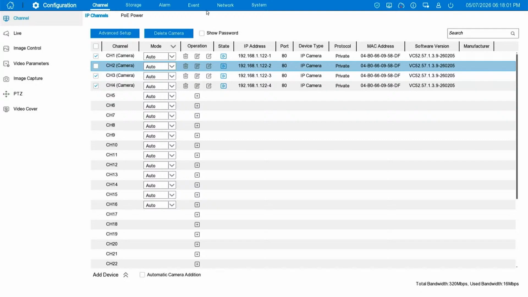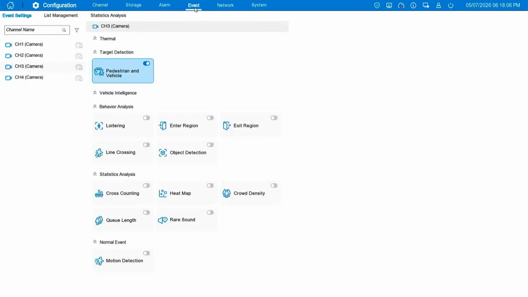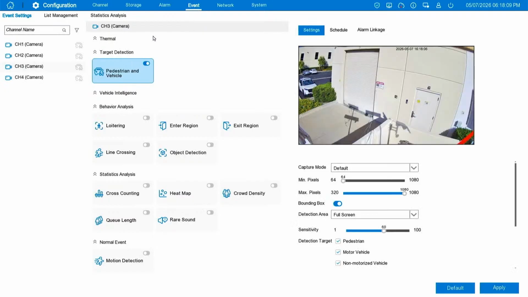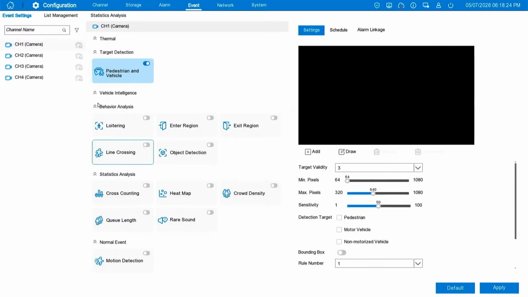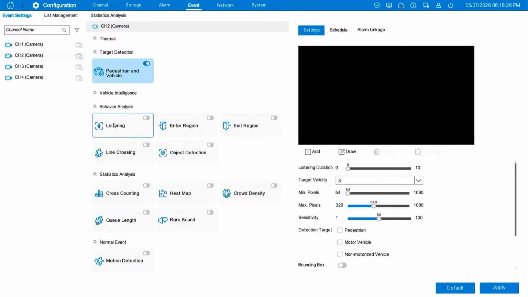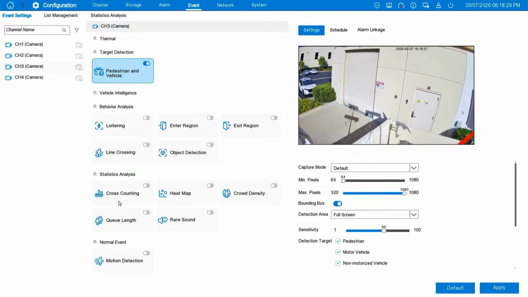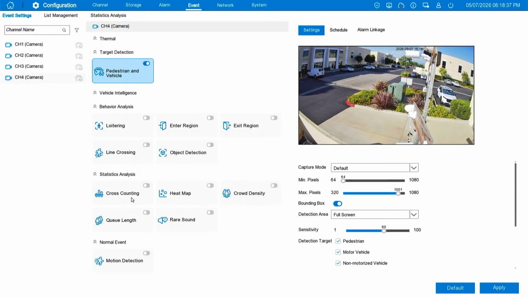Moving into the AI portion of it. Since these 4 separate lenses function independently and have their own views, this also means that they have their own independent AI. So for our specific use case, which I'll be demoing the AI pick, I'm using pedestrian and vehicle. But if you wanted to, let's say, for example, channel 1, you wanted to do line crossing. Channel 2, you wanted to do loitering detection. Channel 3, we can do crowd density if you're using it in, for example, a retail store. And then camera 4, we can just do cross counting for entrances.